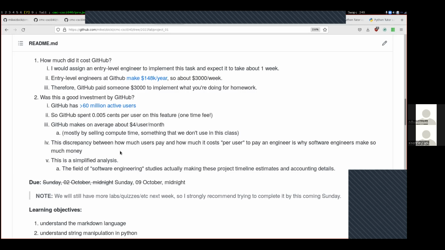The question is, what is compute time? Here I said they make about $4 per user per month selling compute time. This would be cloud computing resources. If you had a really big project that you were trying to run, you might not want to do it just on your own laptop because it might take a really long time. So you can use GitHub's computers to do that, and it'll go much faster.